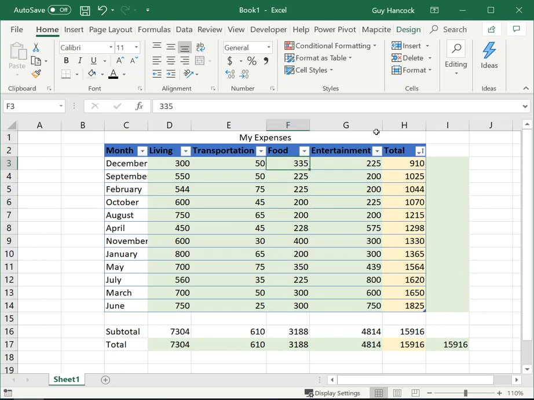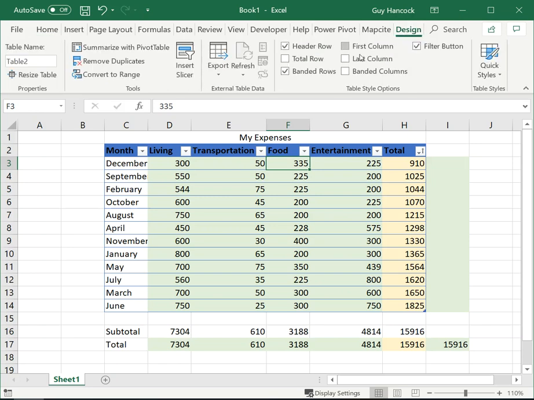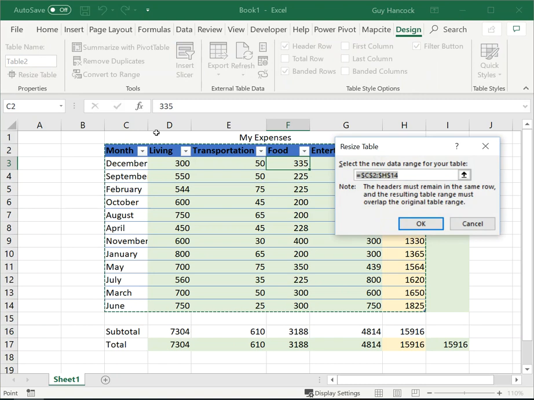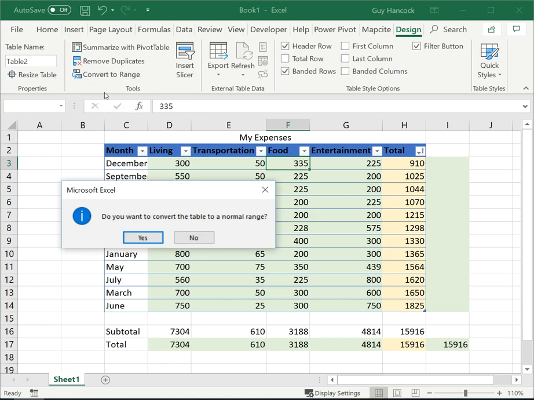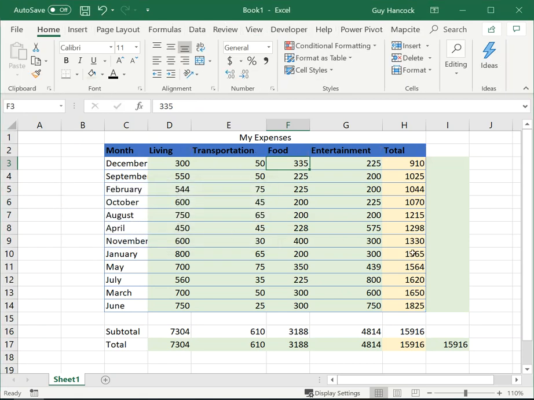You can also click in the table and choose the Design tab in the ribbon, and then I can resize the table using the cell identifications, row and column. I can also convert this back to not a table by Convert to Range. So if I click there, it will basically undo my table.